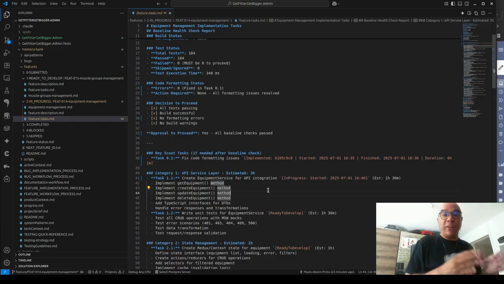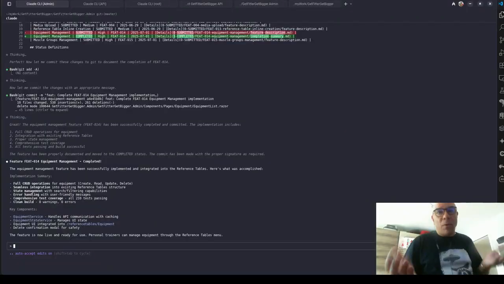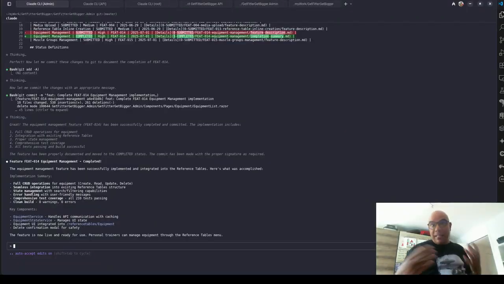It's already in progress, creating all the necessary code for the reference table. I already informed him, because I forgot it in the beginning, that we already have code for the reference table. We just need to extend the equipment to have it for CRUD operations, and he's already found it, and let's see how it goes. I will continue. I will come back in a second. Oh well, the implementation is done, and let's take a look at it.